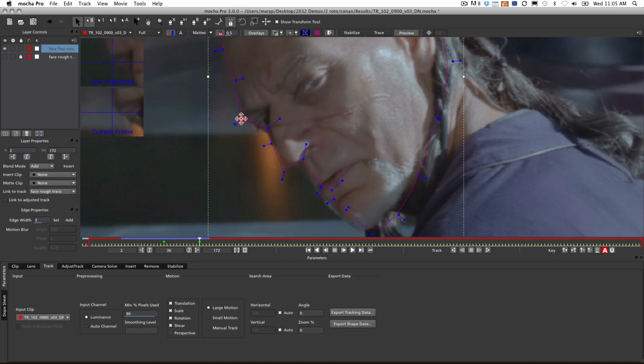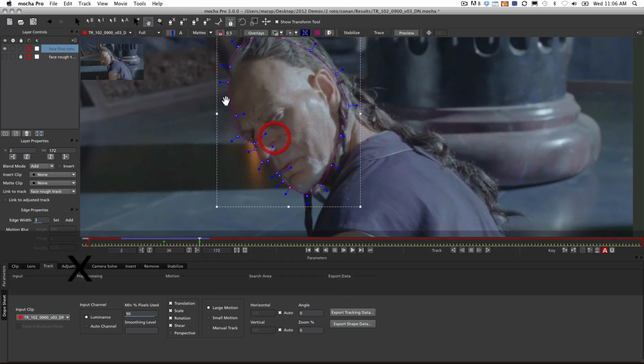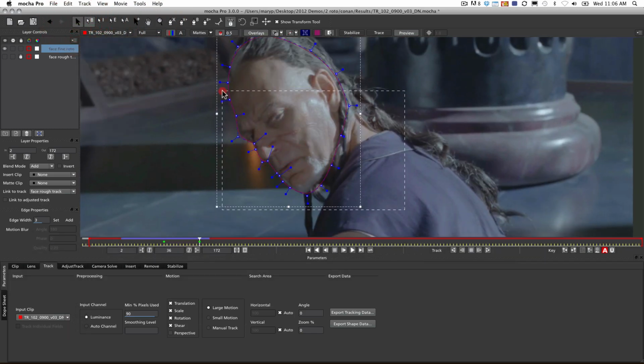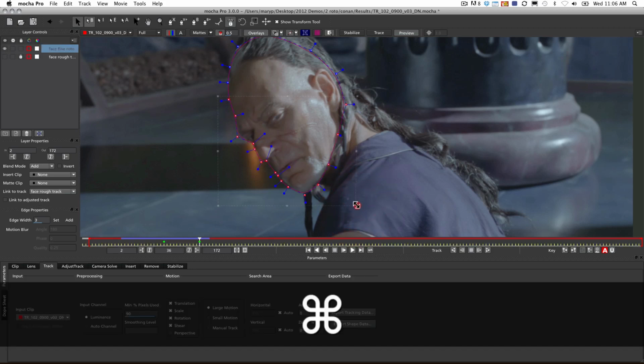Now, for those of you that have used Mocha in the past, this is Mocha version 3. One of the things you might notice is that we have some new tools in Mocha version 3, all right? You see we have this white shape around the points that we're trying to use, okay? This is our new Transform tool. Our new Transform tool makes it so we can move things very, very quickly. We can scale them, transform them, rotate them. We can even skew them, okay?